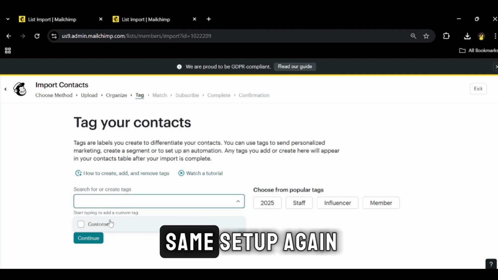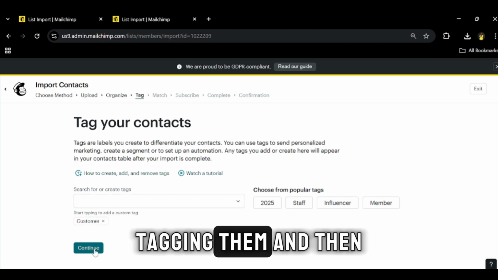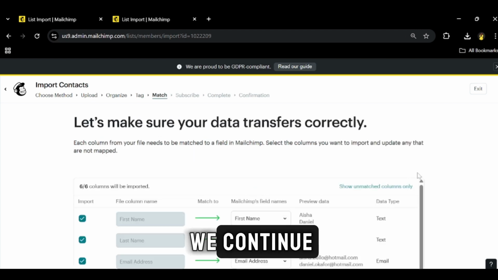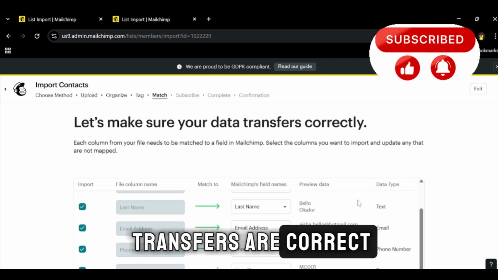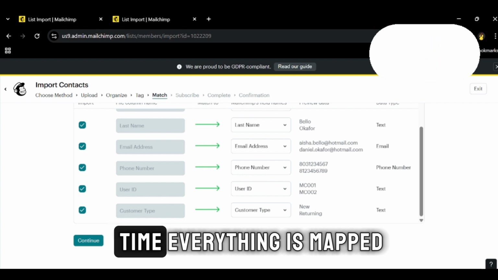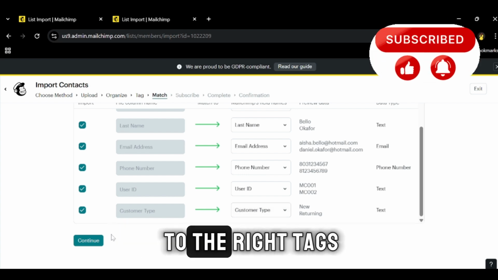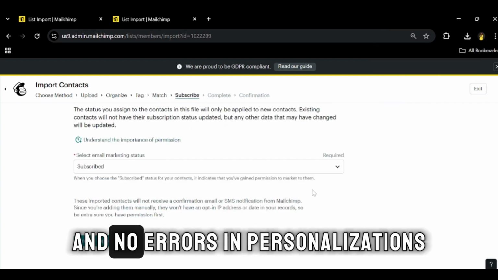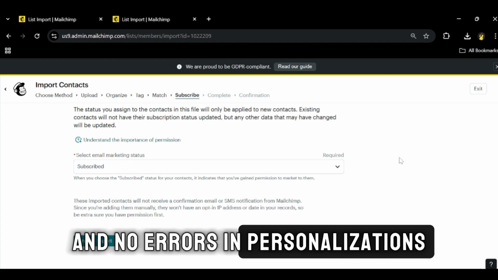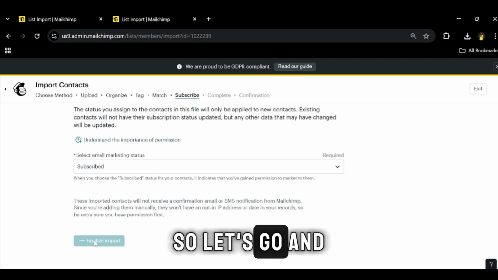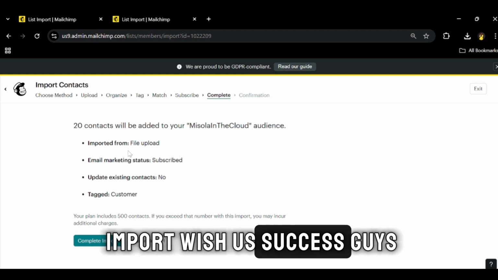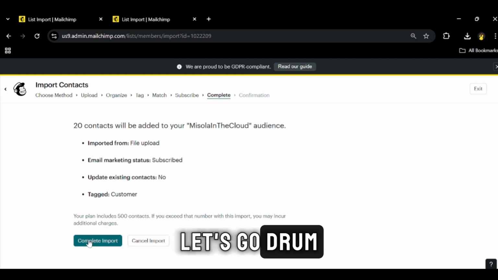We are facing the same setup again, tagging them, and then we continue. Make sure that the transfers are correct, just like the last time. Everything is mapped to the right tags and no errors in personalizations. So let's go and import. Wish us success, guys. Let's go, drum.